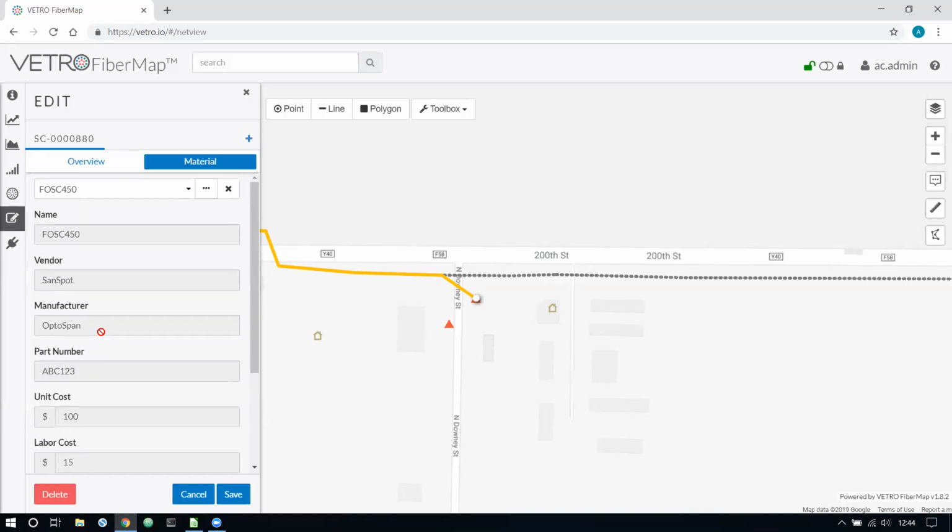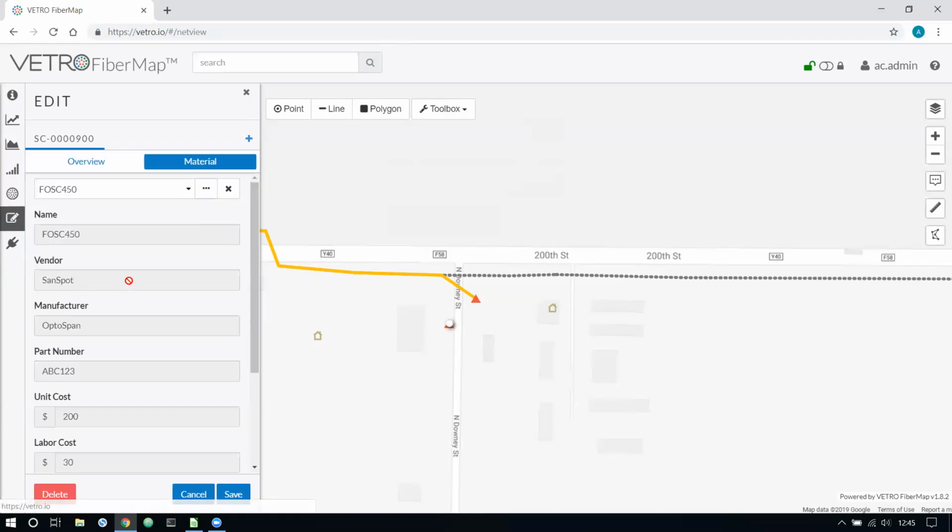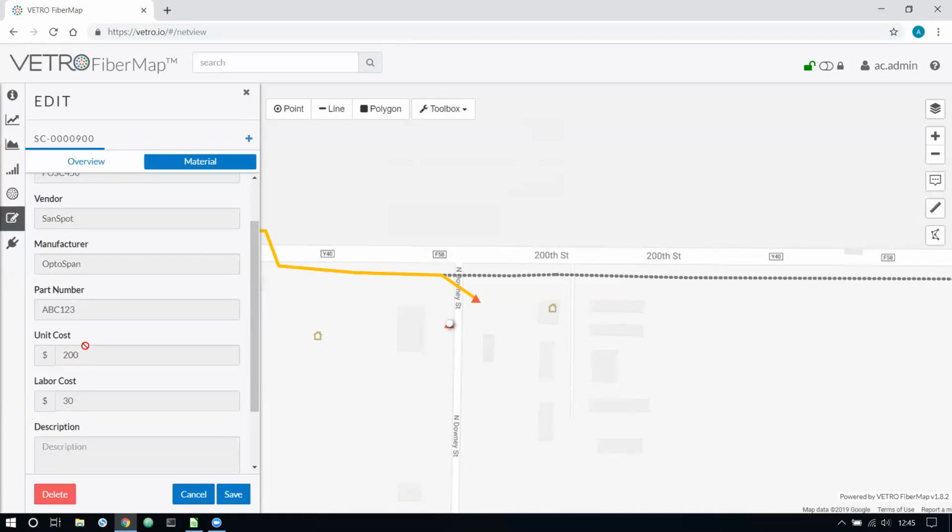But if you are inclined to update these for, say, a potential design, you can click on this ellipsis here and choose to do it just for this feature. And you'll see that get applied once I've clicked. You can also do it for your entire plan. And this will actually take any splice closure that has my FOSC 450 template here, and it will actually update it for all of them. So if I do that right now, and then I go look at my other splice closure, you'll see here that this one now has those updated values as well.